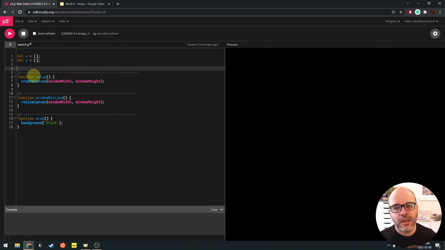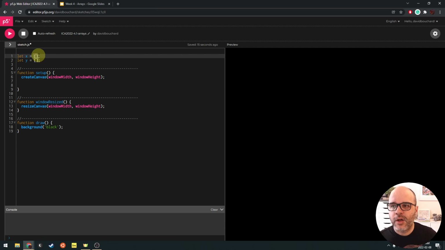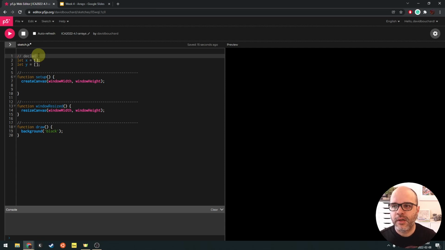It's a little bit clunky to think of it that way as separate arrays. In the next video, we're going to talk about objects, and we'll be able to combine these 2 things, X and Y, into one element. But for this one, we're just going to worry about the array part of it. So first we declare a couple of arrays, right? So we declare some arrays. And they start out empty.